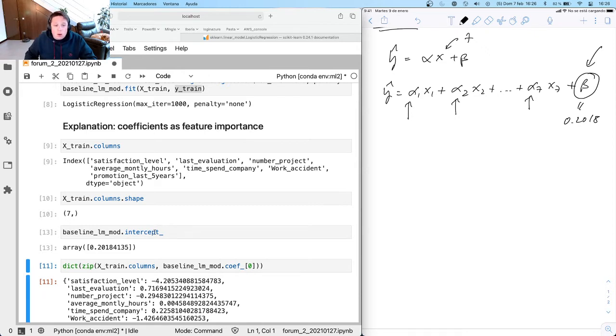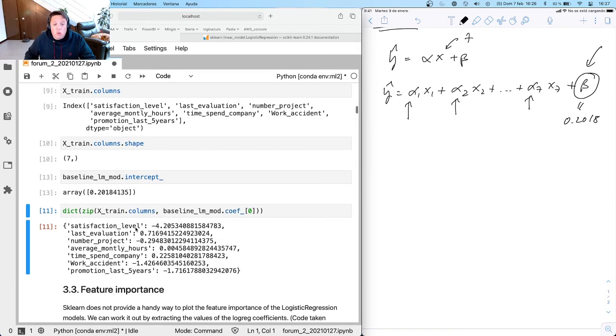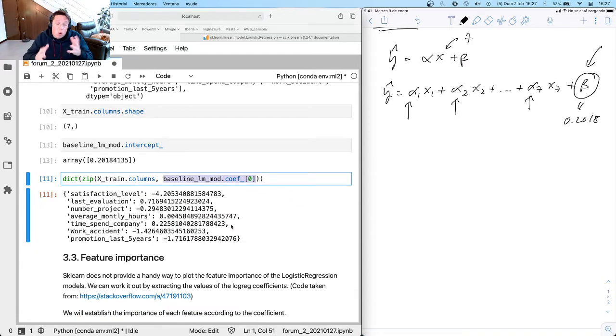Okay, so knowing this, we can create a dictionary, using zip as well, so that we can map for each feature the parameter, the coefficient, that the logistic regression has assigned to it, so that we can build a sort of feature importance according to the alpha value. The higher this value, the more impact on the final prediction. That's how we will create this idea of feature importance.